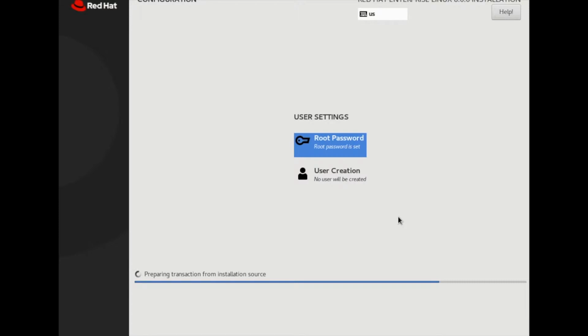For me, the installation took a little bit of time because I had selected a few other packages as well, and also I had selected the GUI option because I wanted to see that option as well.